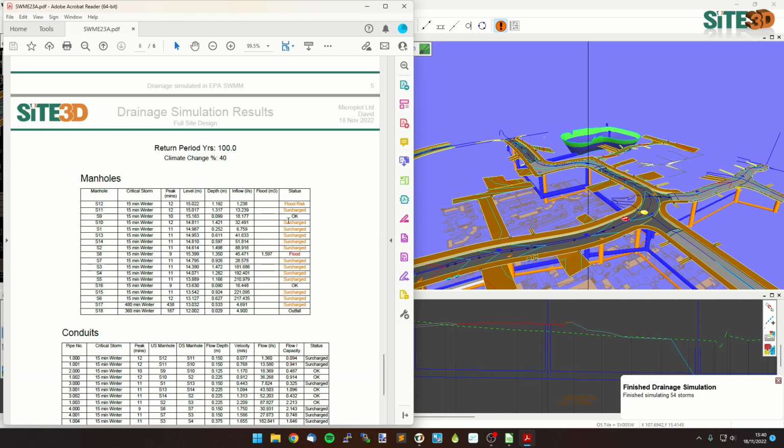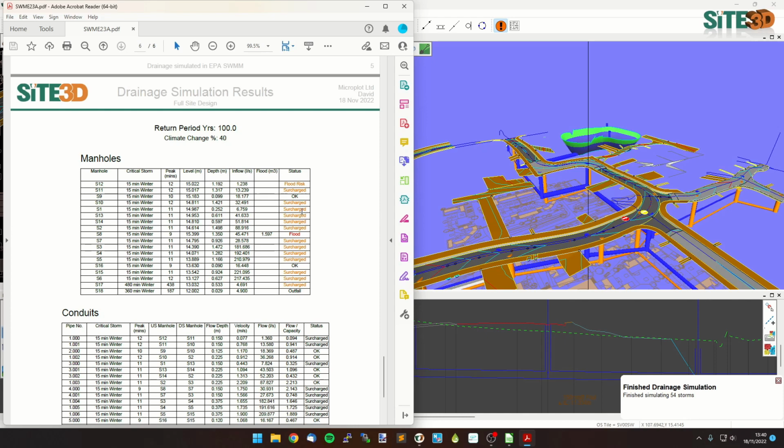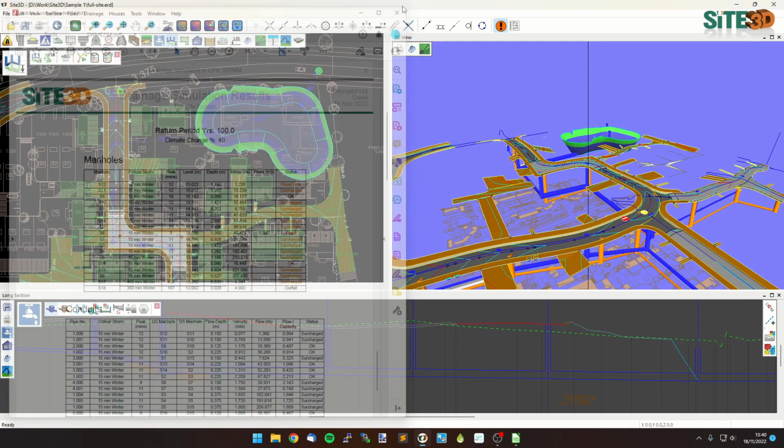And our 100-year with 40% climate change has some flood risk, has some surcharging, has a little bit more flooding this time. So we may want to look at this and decide how we want to deal with that one. If we're okay with the flooding, that's fine. If we want to, we could then use that volume here that's shown on the window to update the size of pipes or the size of the pond and rerun our simulation for it.